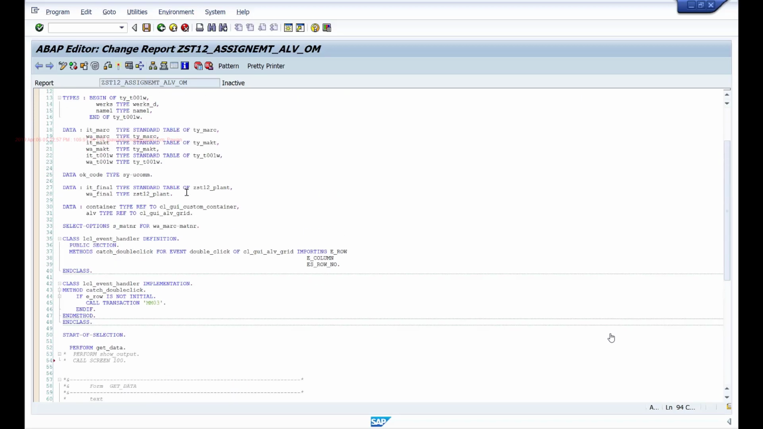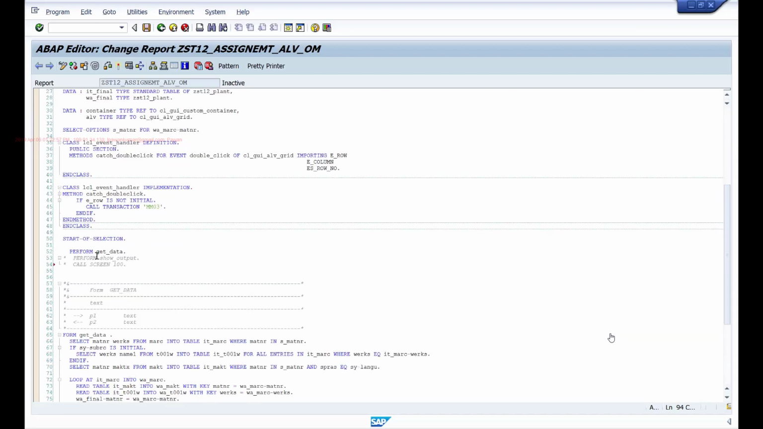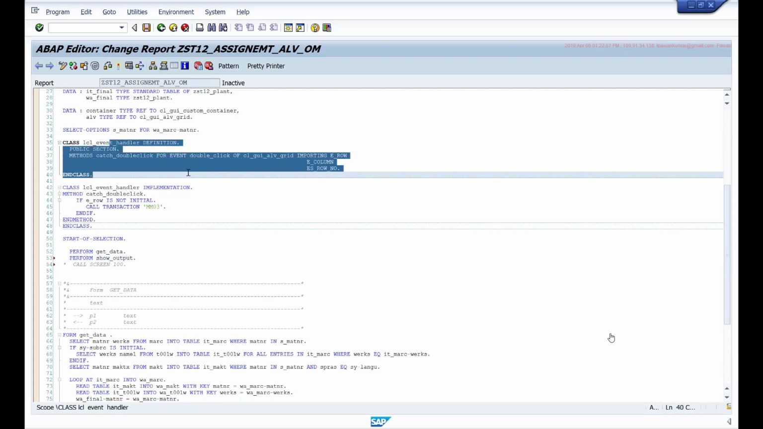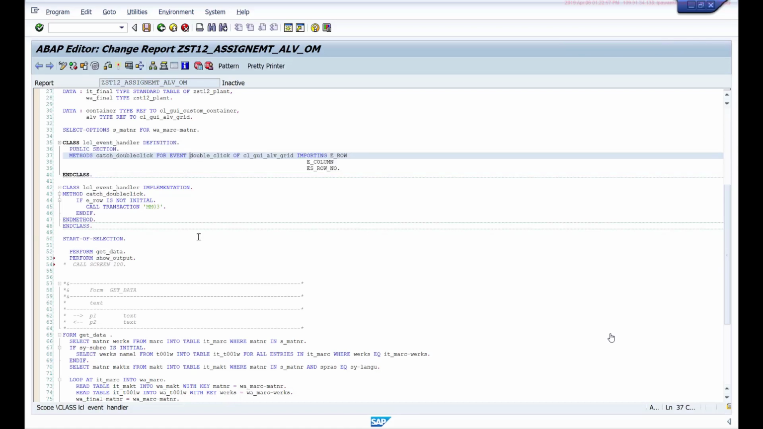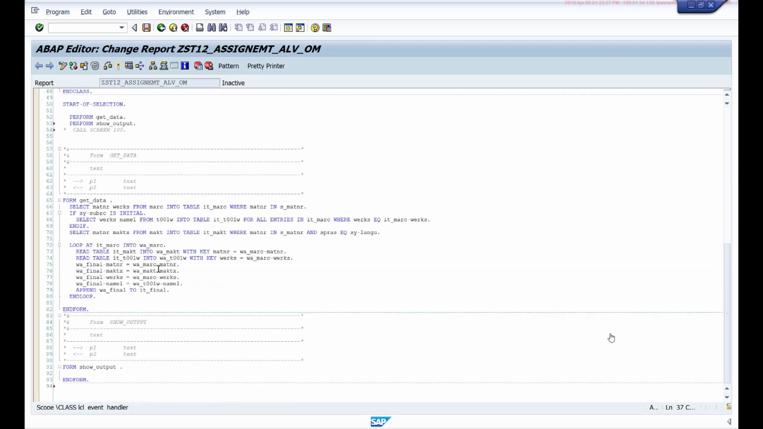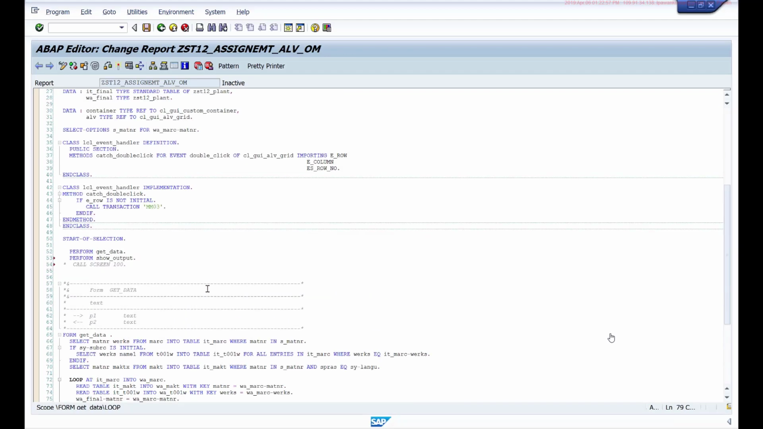So I have this basic program where I have one subroutine to get the data, and I'll use this subroutine to call this ALV using the ALV object model. And we'll be using this local class again to handle the double click and PF status actions. So we'll get to that in a while. Now I have the data in my IT final. I want to show it in the output using this ALV object model.